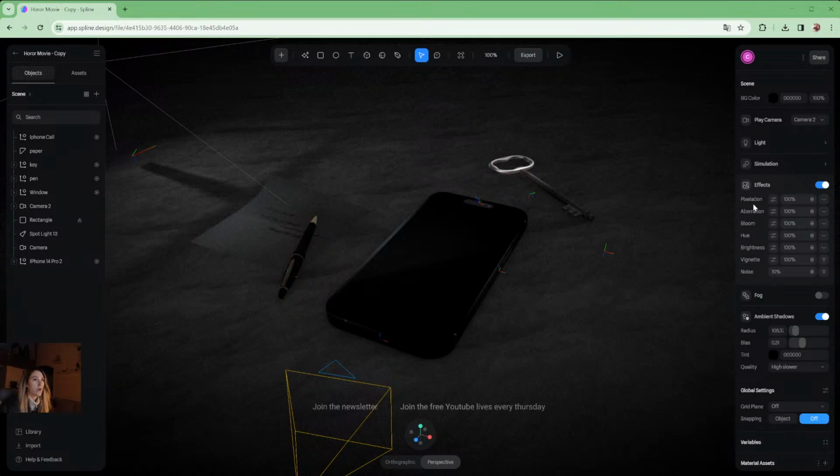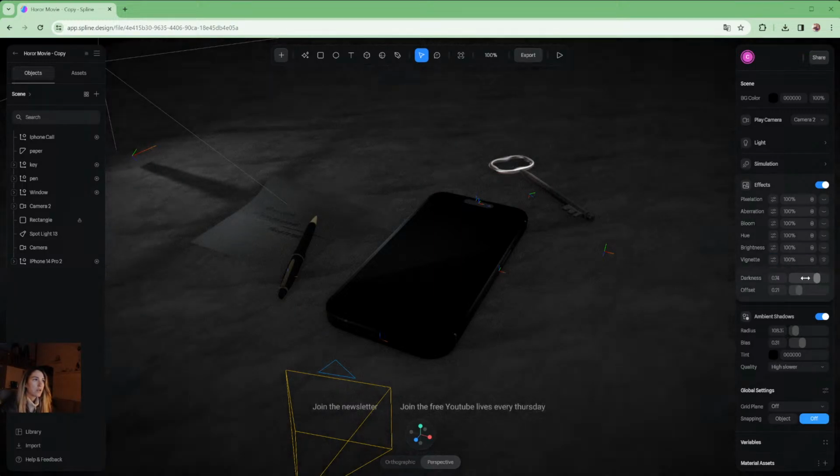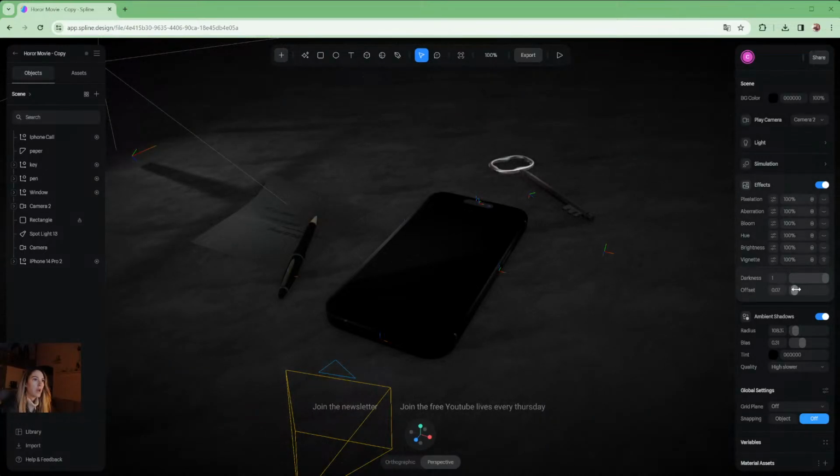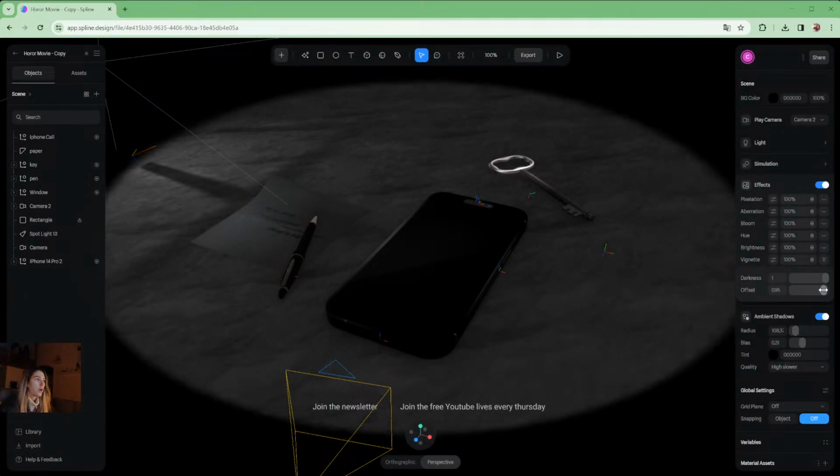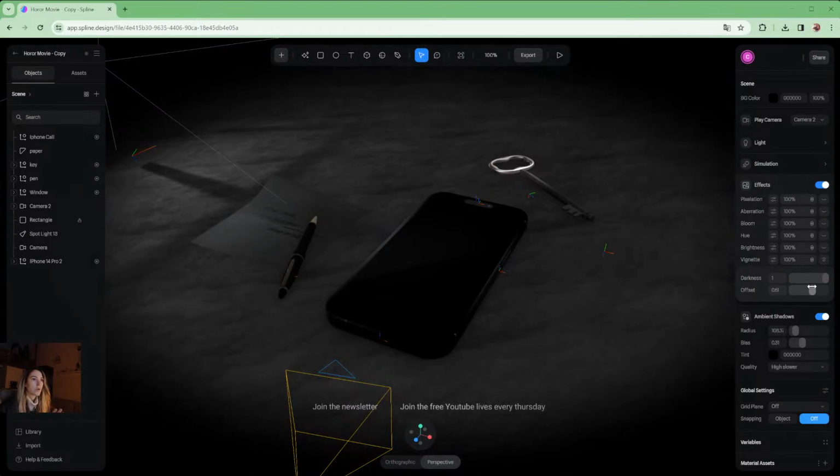That means that all these settings like pixelization, aberration, bloom, I don't know how to pronounce this, brightness, are not allowed, but I have vignette and I have noise. Vignette is basically when I look at the corners. I can even change the darkness, and I can also offset, so you can have a clearer vision of what the vignette is.